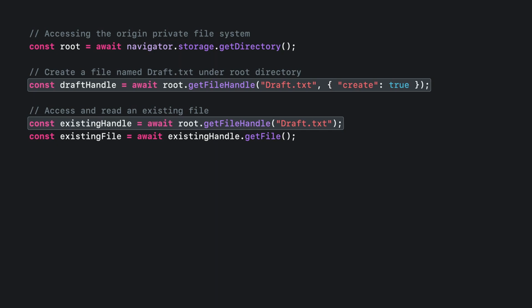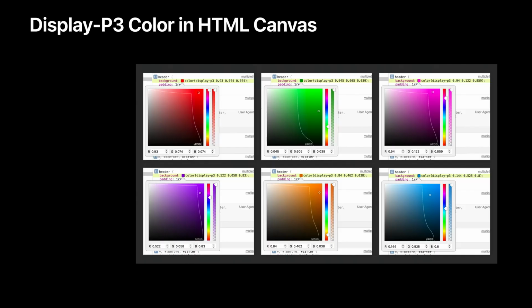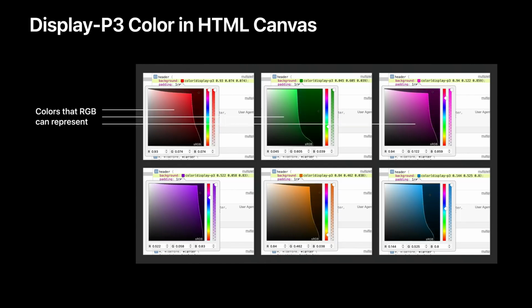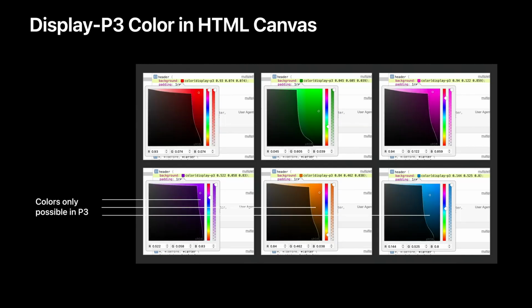Now, let's take a look at our most vibrant API addition this year with some new color richness. The Display P3 color space makes it possible to represent colors that just don't exist in RGB. Here, we've got some examples of the color picker. On the left of the squiggly white line is color that exists in RGB. And on the right of the line are colors only available in P3.